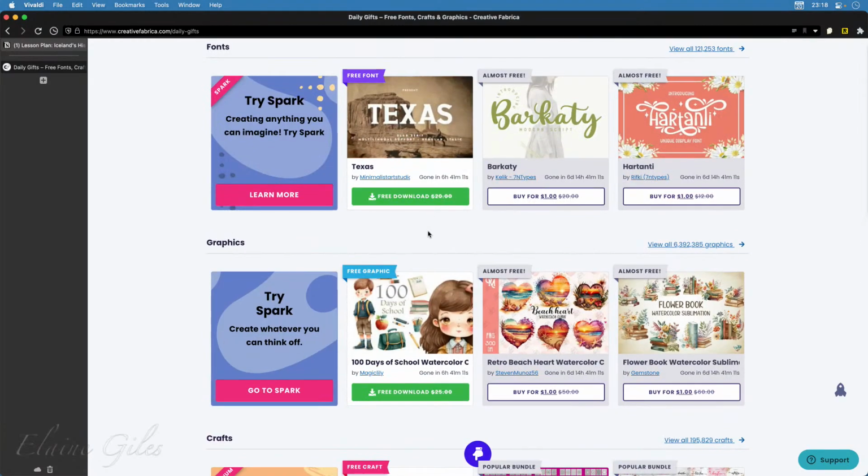So these are the 3 that are free today. And then tomorrow morning, I think it's about 6:30. creativefabrica.com/daily-gifts. They change every day. So I think there's probably some overlap at some point, and there's a membership that you can get, and then you get the whole lot for free.